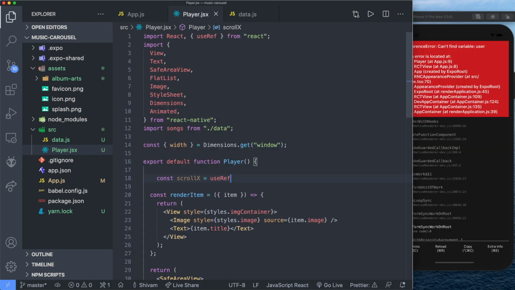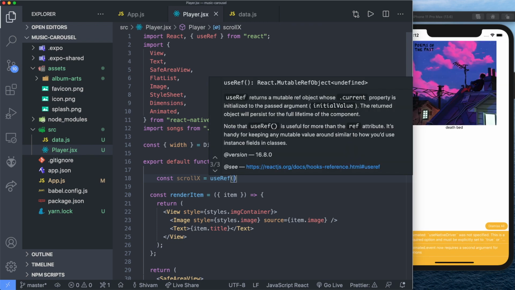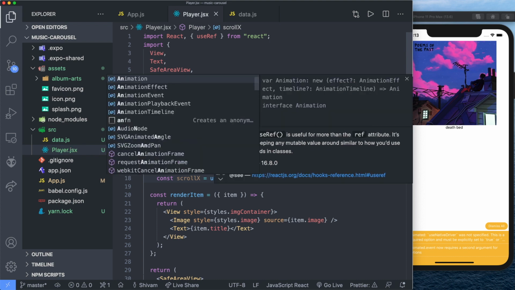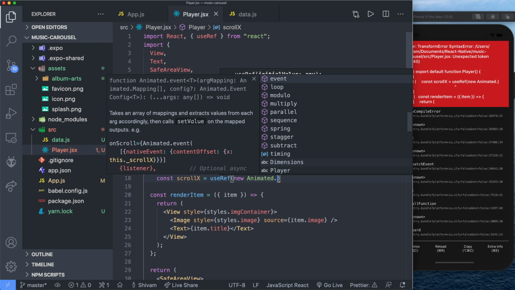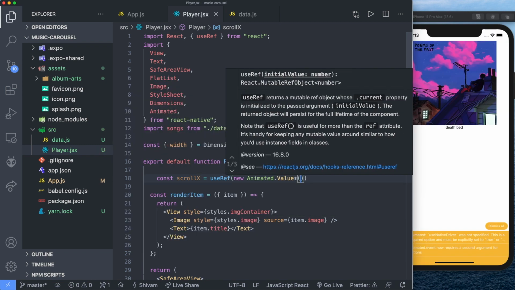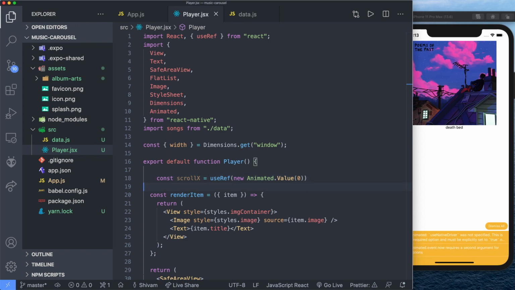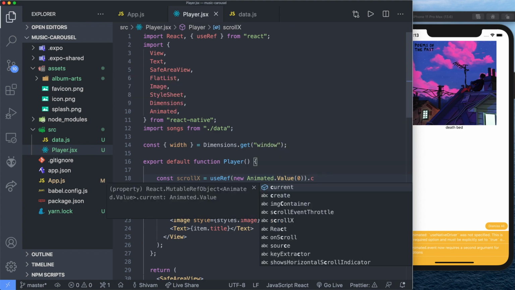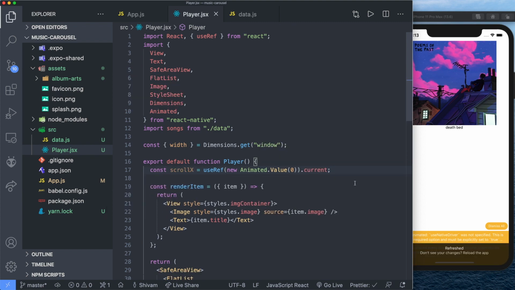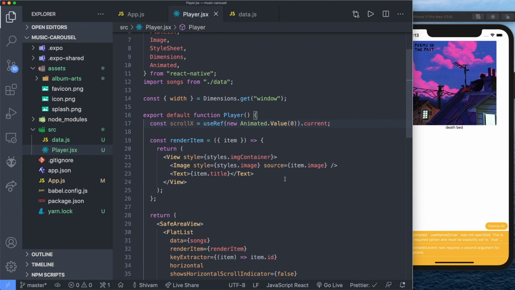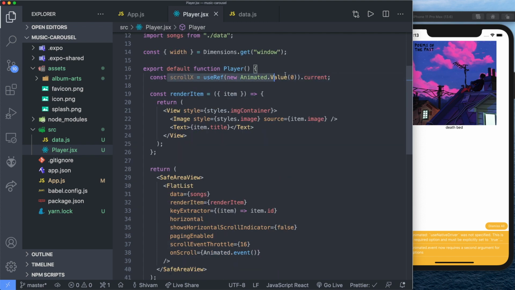So now let's make a variable, const scrollX, whatever the amount of scroll we get. We will auto import useRef here, and we will add a new Animated value here. So just type new Animated dot Value, and we will make it 0. And we will just make it current so that we don't have to use dot current everywhere.